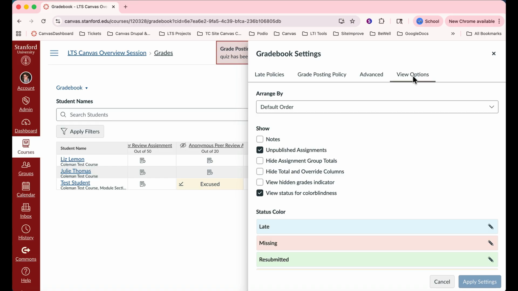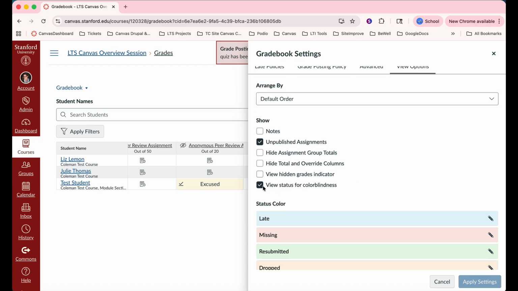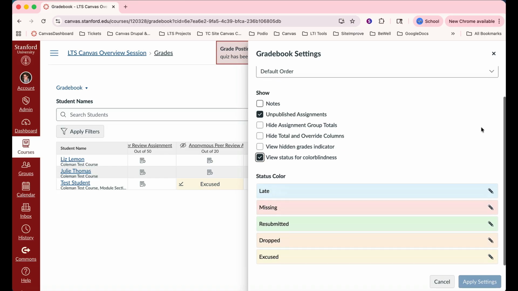Within view options, this may be changed according to varying orders by clicking on the caret within the Arrange By field. Also, please note here that view status for color blindness option has recently become available in the gradebook settings. When enabled, a symbol will display next to each status in the gradebook to provide an additional visual indicator. This is enabled at the user level, and the color blindness icons correlate with the status color.